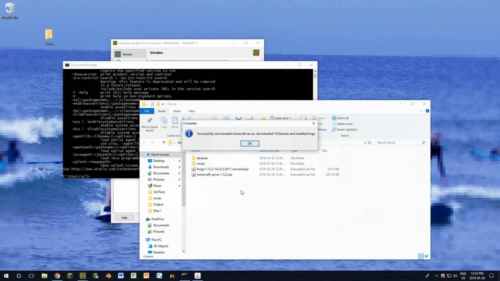Alright, and here we are. We have successfully downloaded Minecraft Server and 19 libraries and installed Forge. The number of libraries that it downloads may change depending on your exact situation. So while it says for me that I downloaded 19 libraries, yours could be 15 or 13 or 10. That's not what matters. If it says it successfully downloaded the Minecraft server, it works.